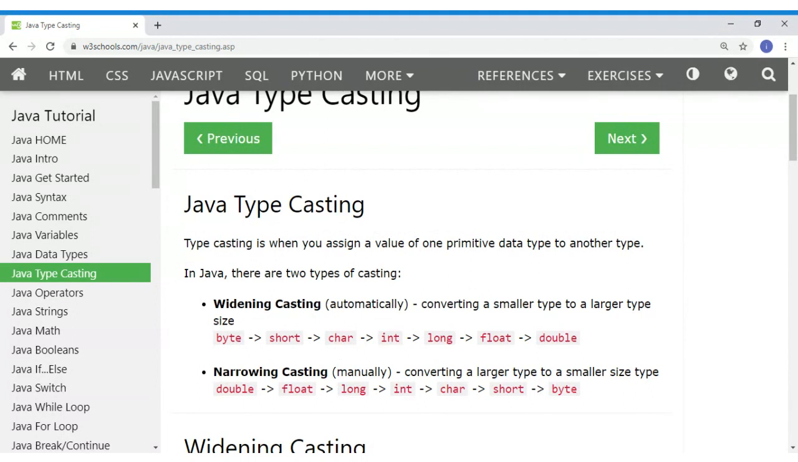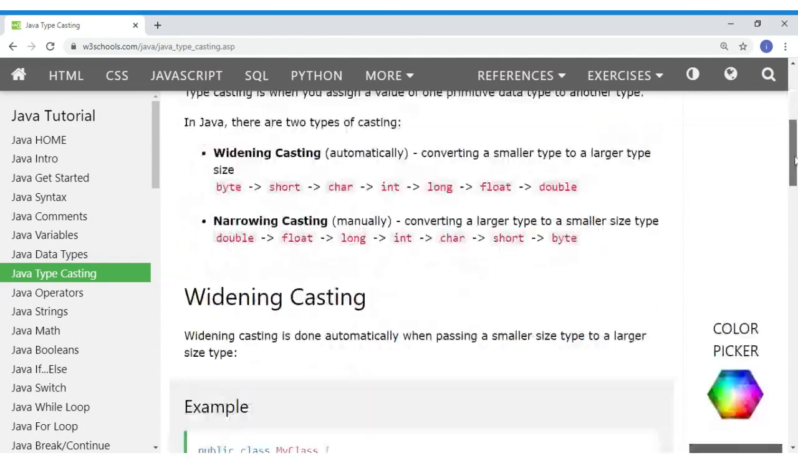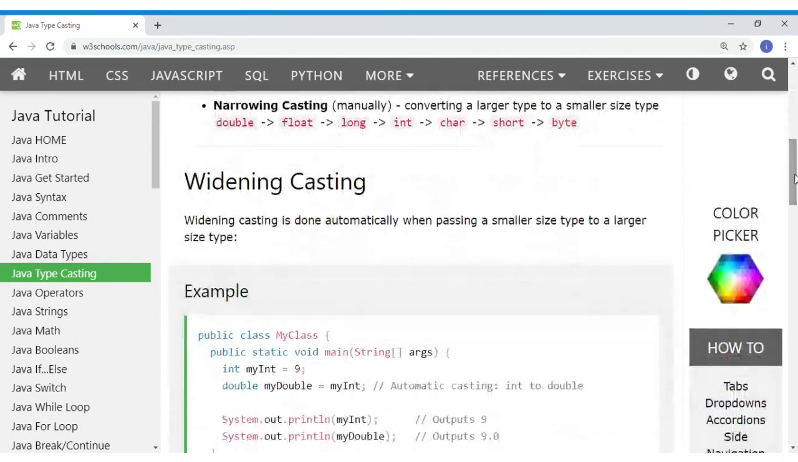float, and double. Now, narrow casting, which is manual, converts a larger type into a smaller data type. And here, the wider data types, we have maybe double, float, long, int. It can be either way. Now, widening casting is done automatically when passing a smaller size type to a larger size type.